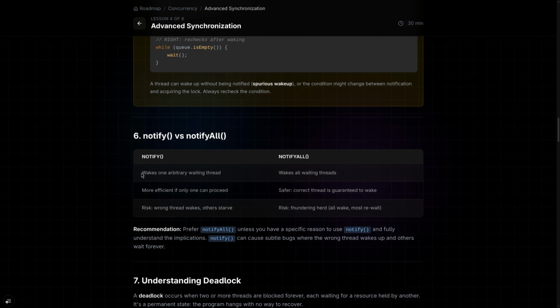Now, what is the difference between notify and notifyAll? Notify wakes one arbitrary waiting thread. Okay, notifyAll wakes all waiting threads, and then again, they will acquire the lock one by one. Notify is more efficient if only one can proceed. NotifyAll is safer, the correct thread is guaranteed to wake. The risk with notify is that the wrong thread wakes and others starve. The drawback of notifyAll is the thundering herd: all wake, most go back to waiting. So use notifyAll unless we have a specific reason to use notify and fully understand the implications.